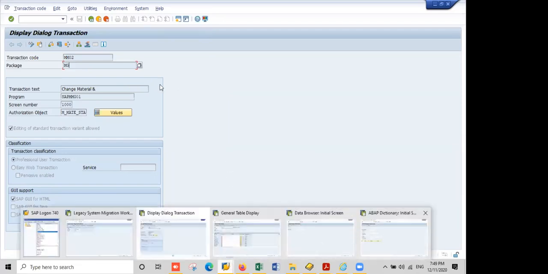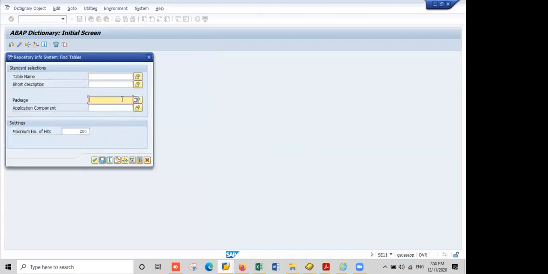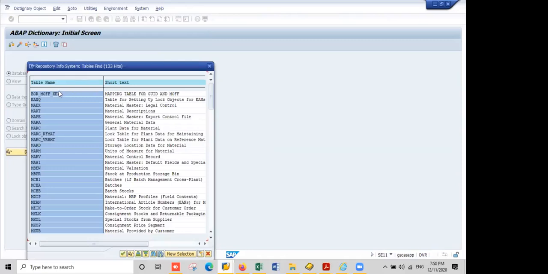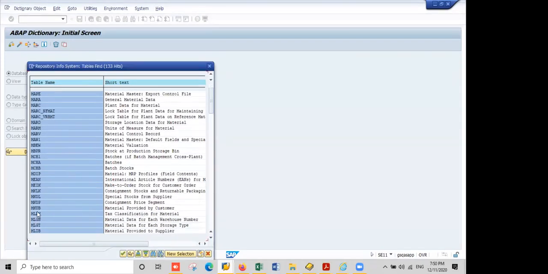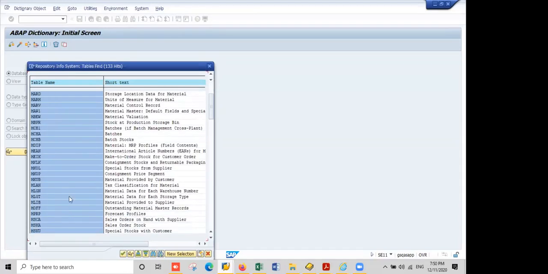So you just have to click on the package, and you will get all the tables. Have you checked? We have just checked MLAN and MBK. See, MLAN table, tax classification for material. By using SE11, you can find these tables; mostly ABAP people use this.